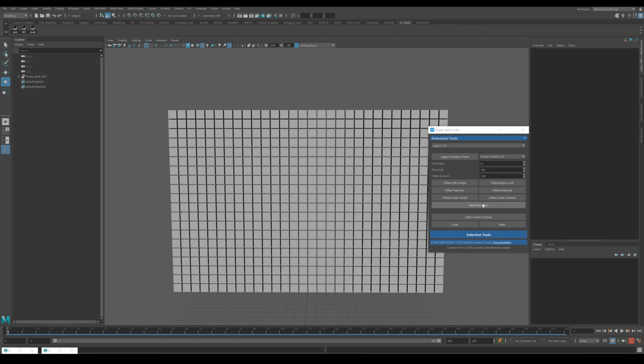Now we also have the reset option, so we can reset the animation. And so you can try all these different presets, and also if you change the timeline, it will go faster or slower. And that's how the animation presets work, and the animation presets apply to the whole wall. So even though you have the selection, it will apply to the whole wall.